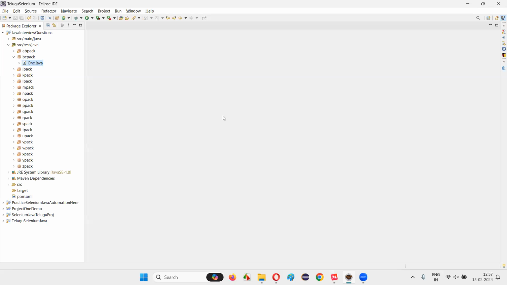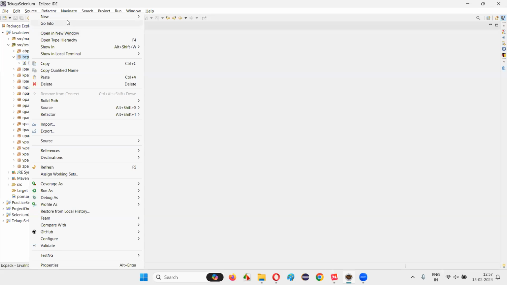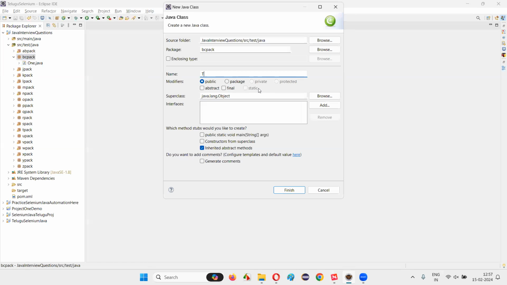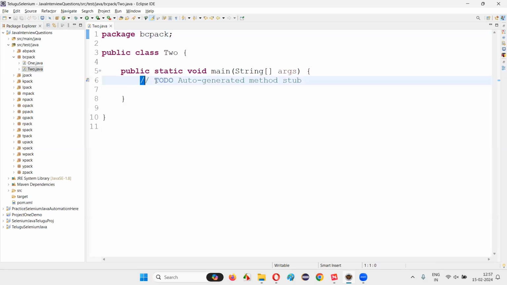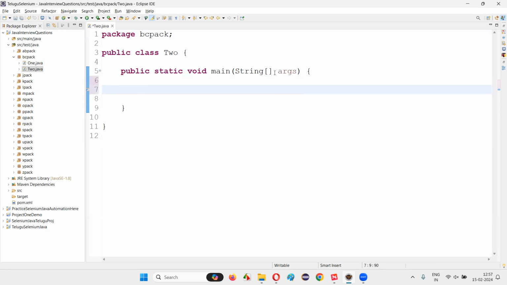For that, I'll move to Eclipse IDE and create a new class. I'll just name this class, for example, 2, and create a main method. Inside the main method, I'm going to create an array. If I create an array like this, int array ar is equal to new int of 3, this is not the shortcut representation of the array. This is the actual representation of the array. This is how we create an array by default.